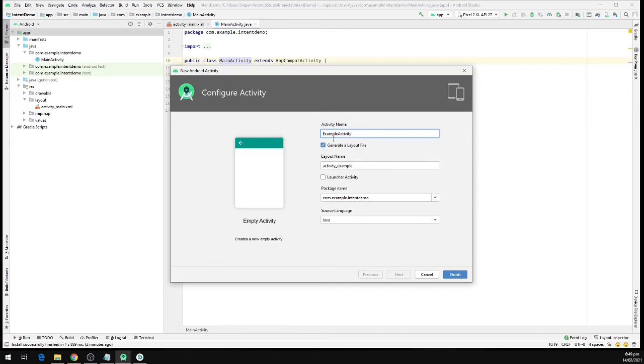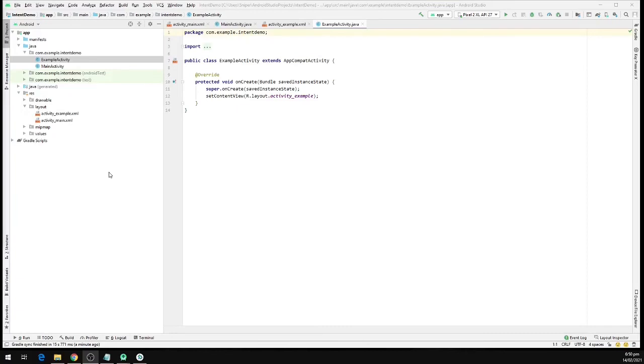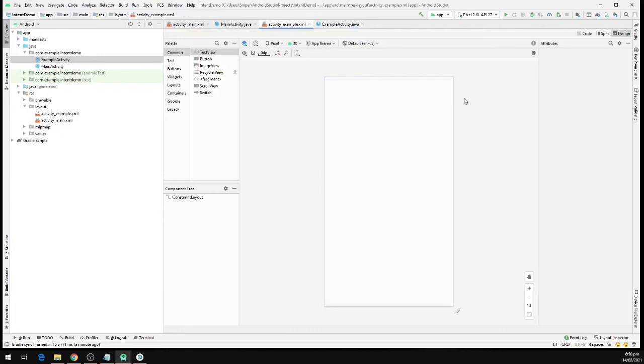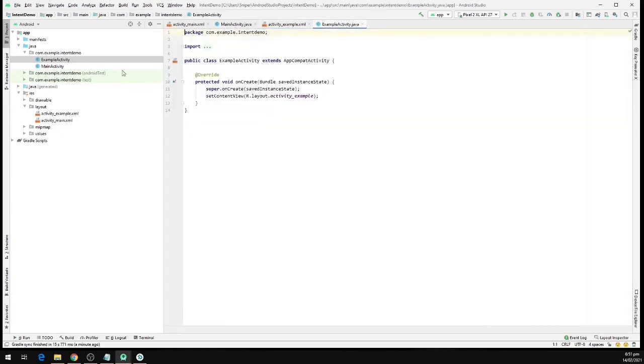By checking this option, the activity will have an associated layout file, and the layout name will be activity_example. We are not going to make it a launcher activity as we have MainActivity as our launcher activity. The source language is Java, and I'm going to click Finish. So our ExampleActivity is all set up, and we can see that we have the ExampleActivity.java class file and an associated activity_example.xml layout file.